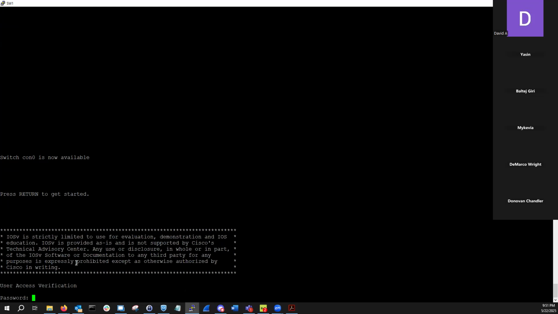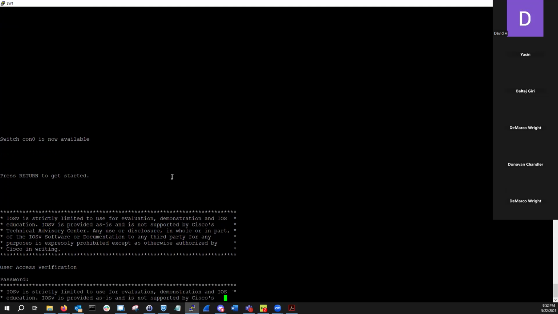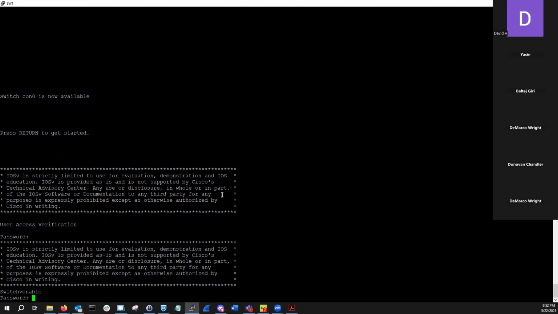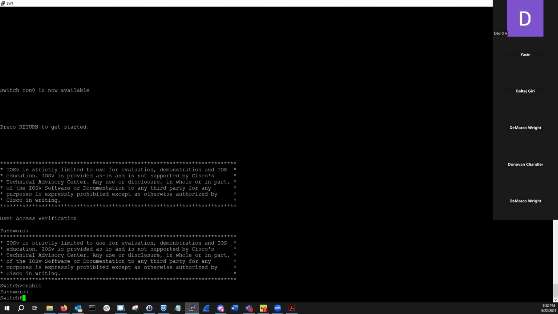We're in the switch. Now it's asking me for a password, and I can go ahead and type in what I set. Now the banner popped up, and it brought me to user mode. Okay, let's go ahead and get to privilege exec mode. It's prompting me for a password. We'll type in that password of love. Boom. We are good to go.